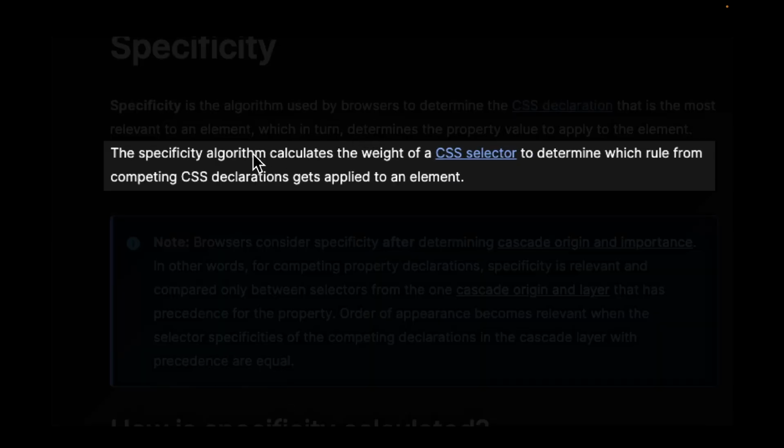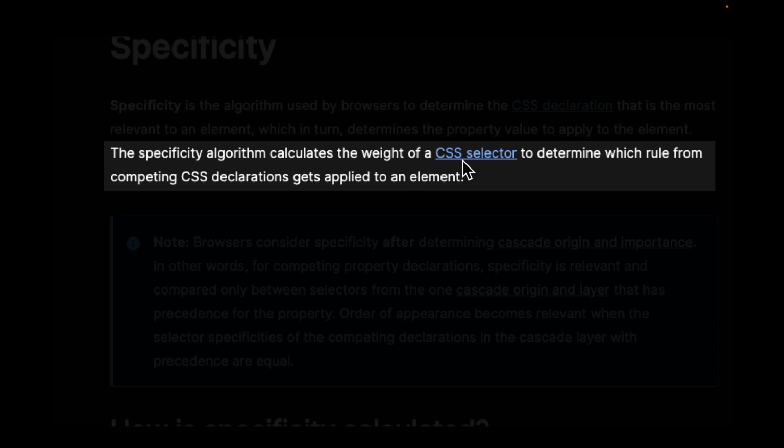The specificity algorithm calculates the weight of a CSS selector to determine which rule from competing CSS declarations gets applied to an element. It sounds a little bit complex, but simply put, it defines the rules that the browser uses to decide which CSS declarations should be applied when multiple rules target the same element. So don't worry if you are unsure about it now. By the end of this video, you will have a clear understanding of how CSS specificity works.